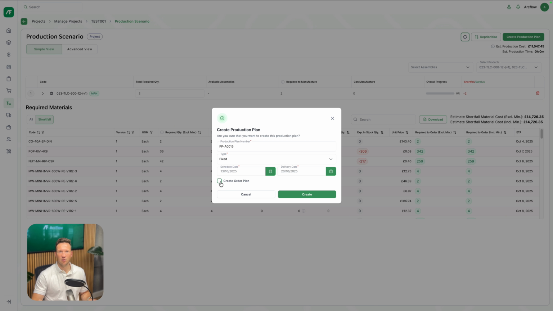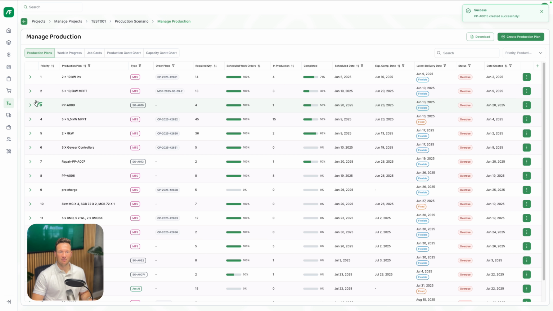I can then click to create the order plan, which means we would then go and make a list of everything that we're short, but I'm not going to do that here. I'm just going to create the production plan. My procurement team will create the order plan later. So I click create, and a production plan has been made.